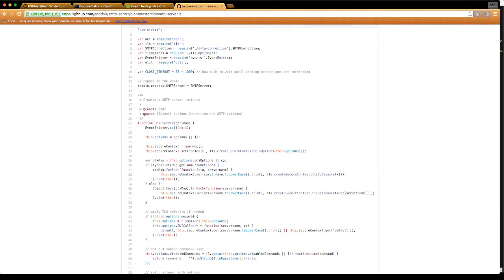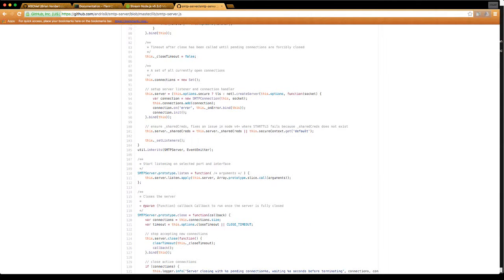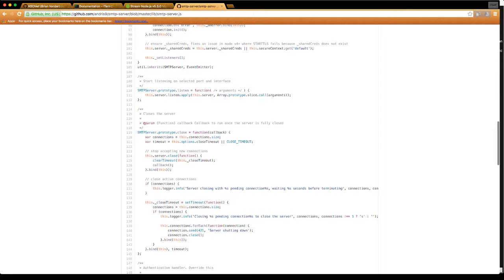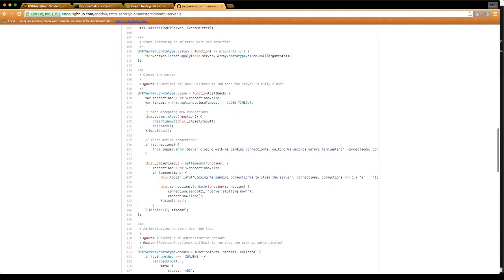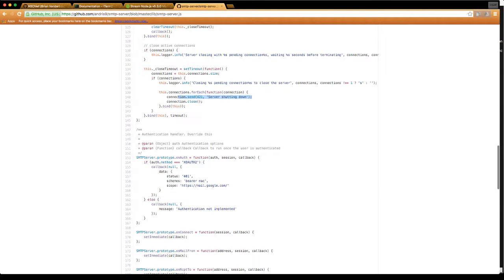So you see here util.inherits SMTP server and event emitter. This is what's called a composition pattern. So we're taking the prototype of event emitter, the public API of it anyway, and putting it on that of SMTP server. So anything that is automatically there on event emitter as part of its API will be accessible for this application author to use.